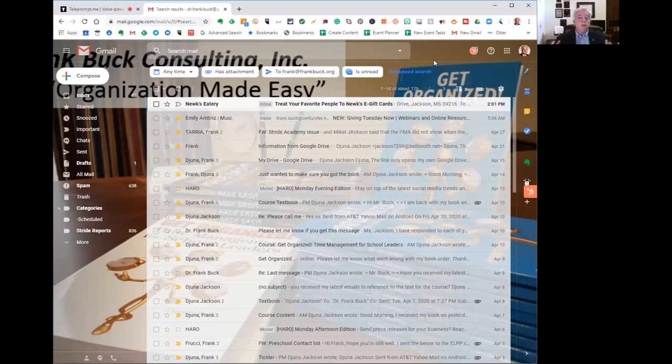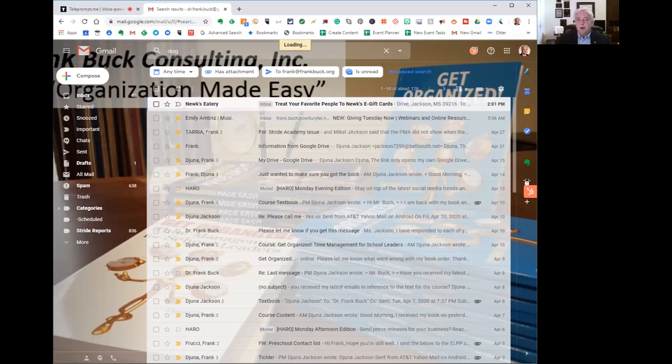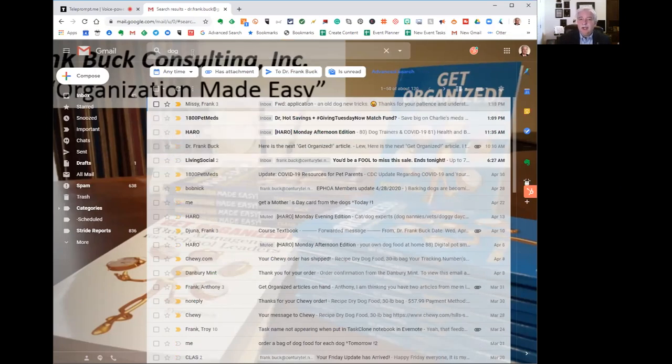Here I am in my Gmail inbox. You're all familiar with the search window that's at the top. I'm going to just search for a particular word, the word dog. And it says that I have 130 results. So if there's a particular email that I'm looking for and I know it has the word dog in it, this is a lot of search results to go through.